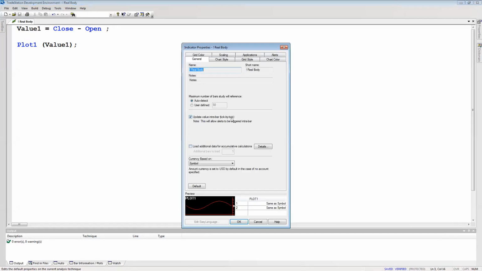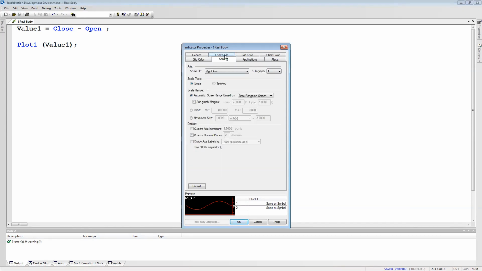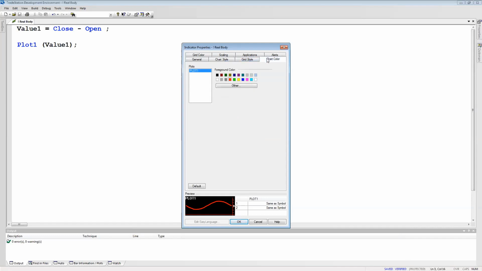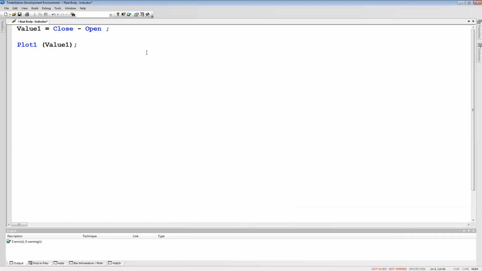A couple things that I'm going to point out here. I cannot go into more detail because we don't have a lot of time, but I'm going to go to the scaling tab. And the right axis, that's fine. This is an indicator that's going to go in its own subgraph. The style is going to be a line. I'm just going to make my line a little bit thicker, and the color is going to be red. That's fine. I'm going to click OK. Once I make changes, I right-click and I verify again.